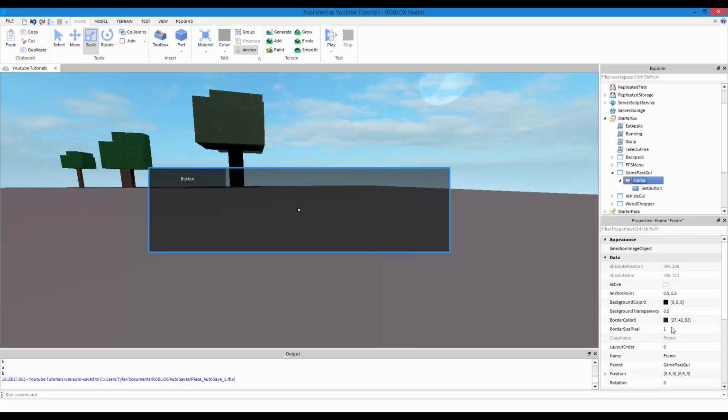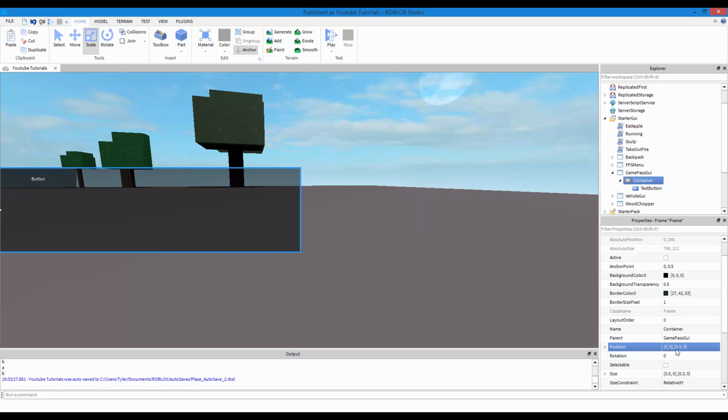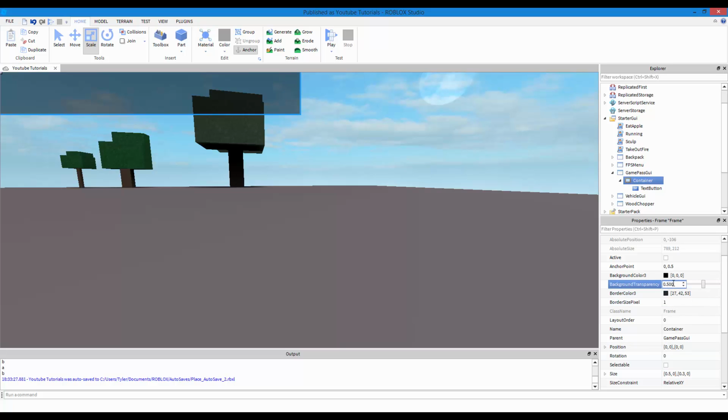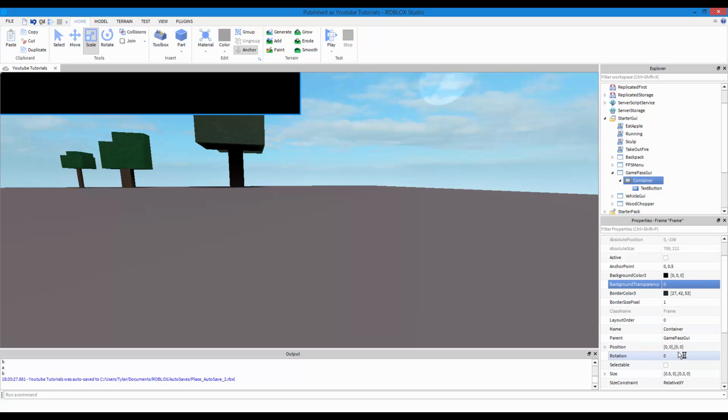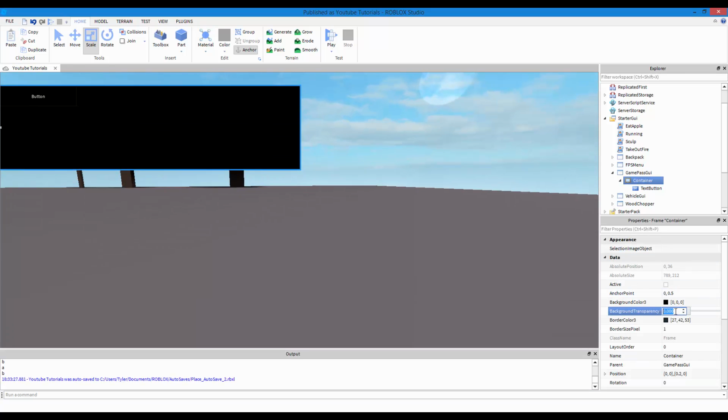Okay, so let's name this container. So, here's going to be our GUI. I'm pretty sure you guys are probably going to be making this for, I don't know what kind of game, but I'm just going to position it. Here's the GUI, the ugly GUI.